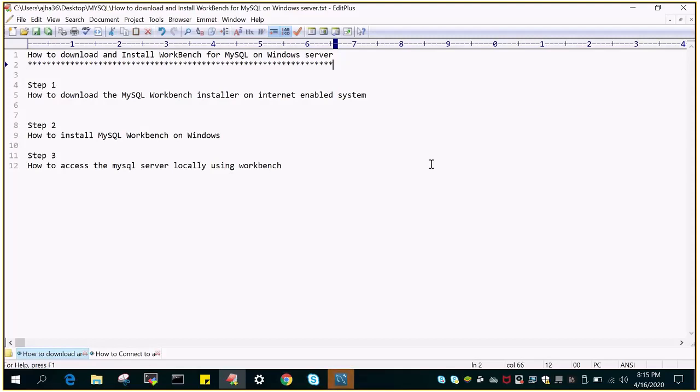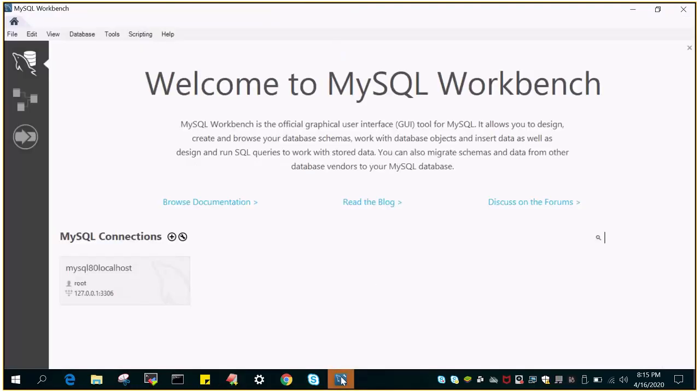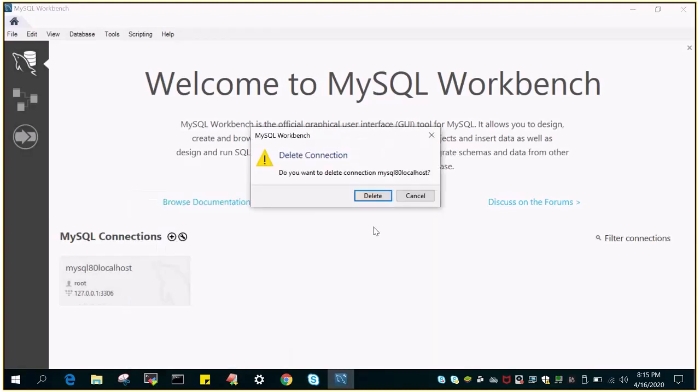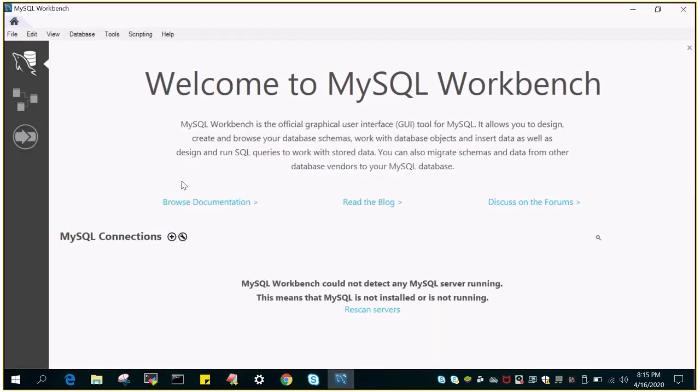What I'm going to do is access MySQL 8.0, which is installed locally on my Windows system. There is a MySQL localhost connection already configured, so let me delete this. This is the GUI page. When you open it for the first time, it looks like this.